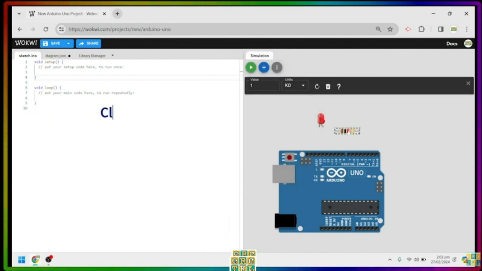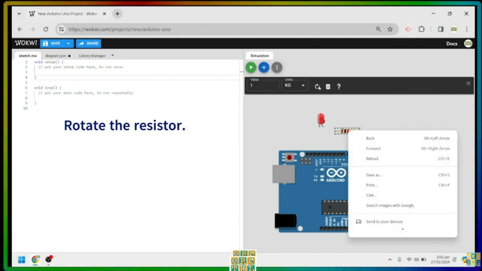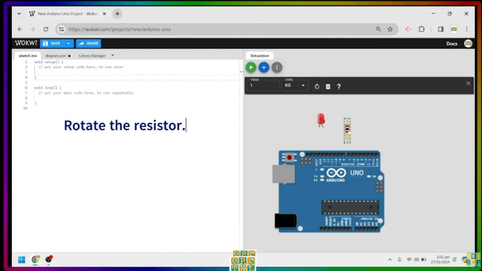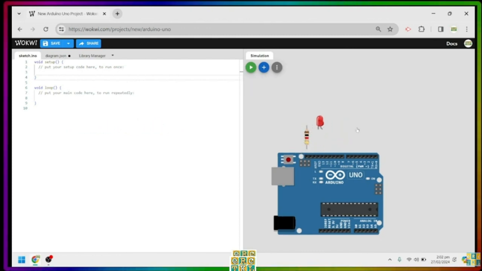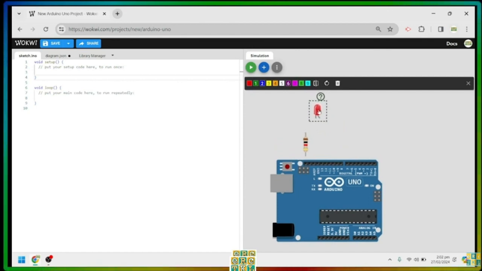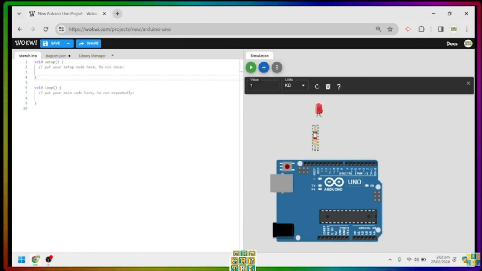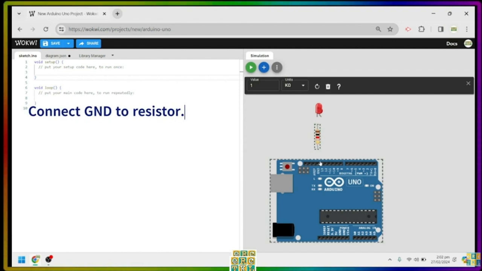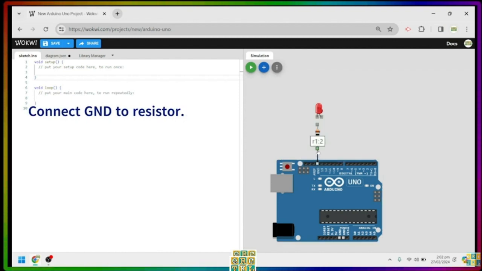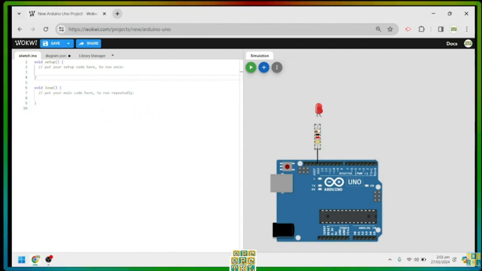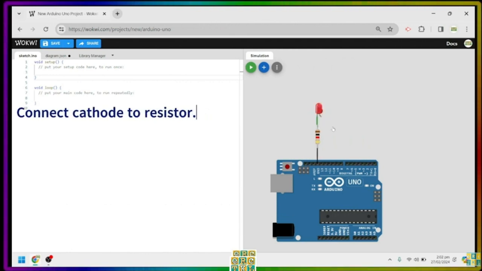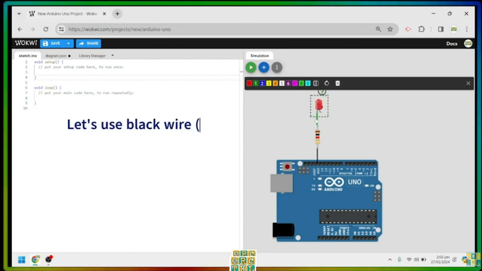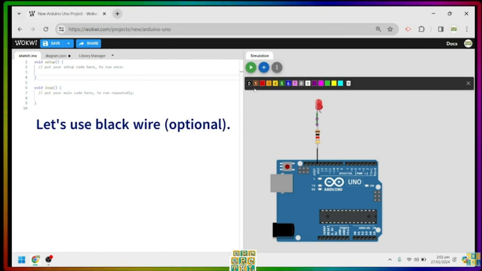You select resistor, and then you move the resistor near the LED, and you can rotate the LED, and then you can put the LED on the left side. We call it the cathode side, and we connect the ground GND of your Arduino Uno to the resistor, and then the resistor connected to the LED. Okay, and then the anode side, the right side of the LED, will be connected to number 13.